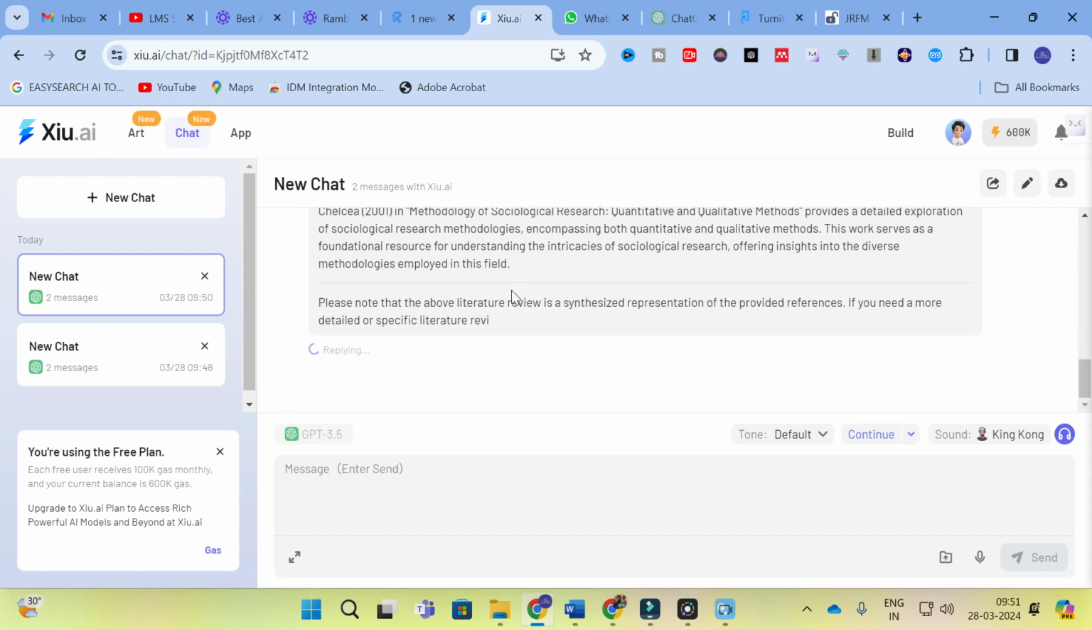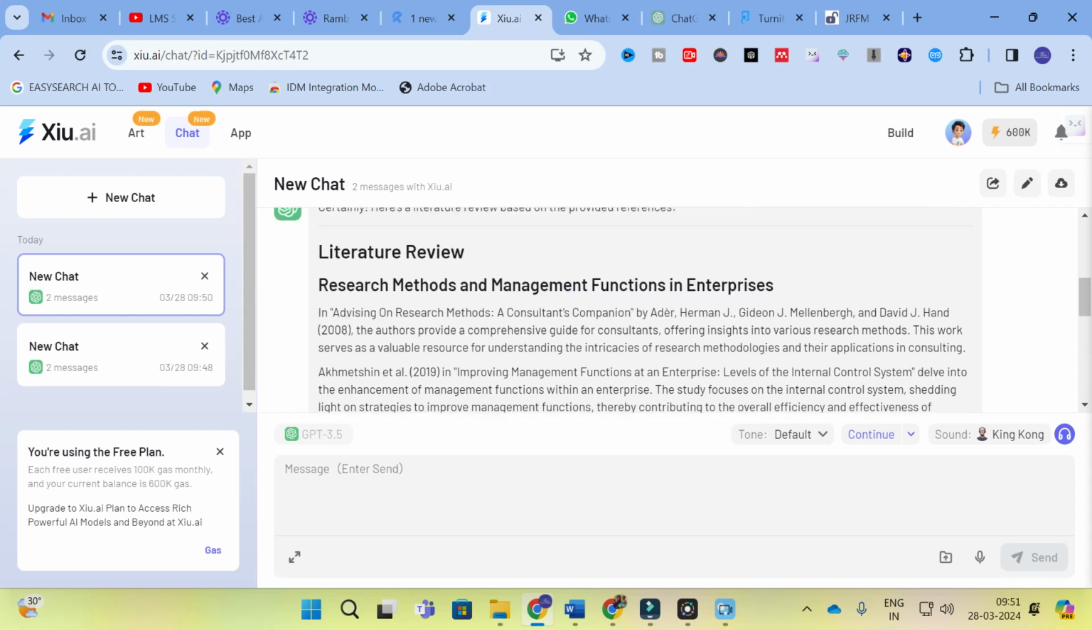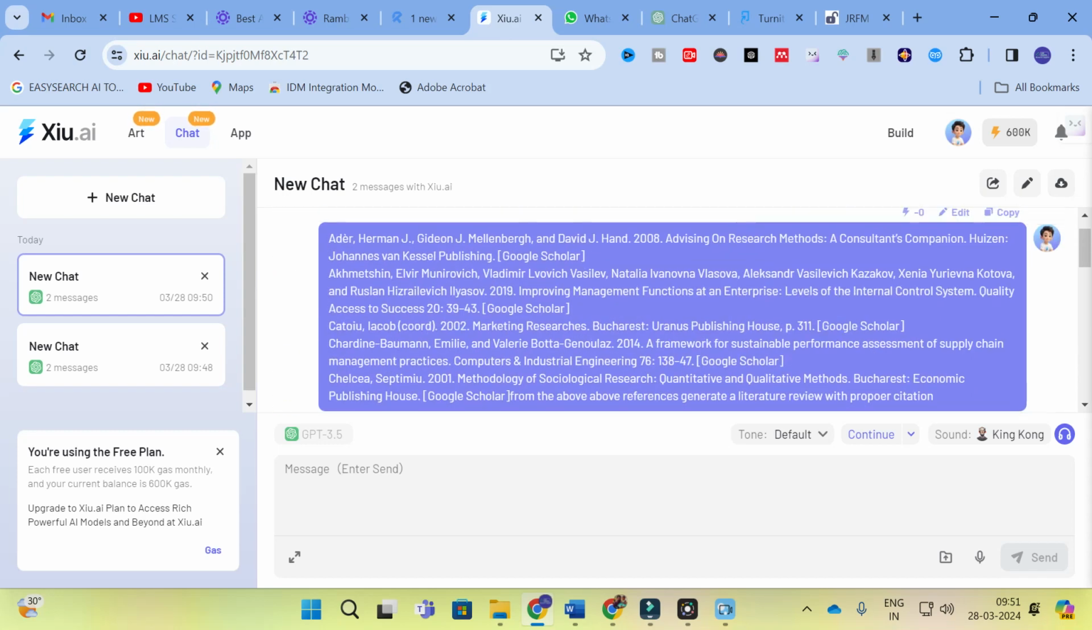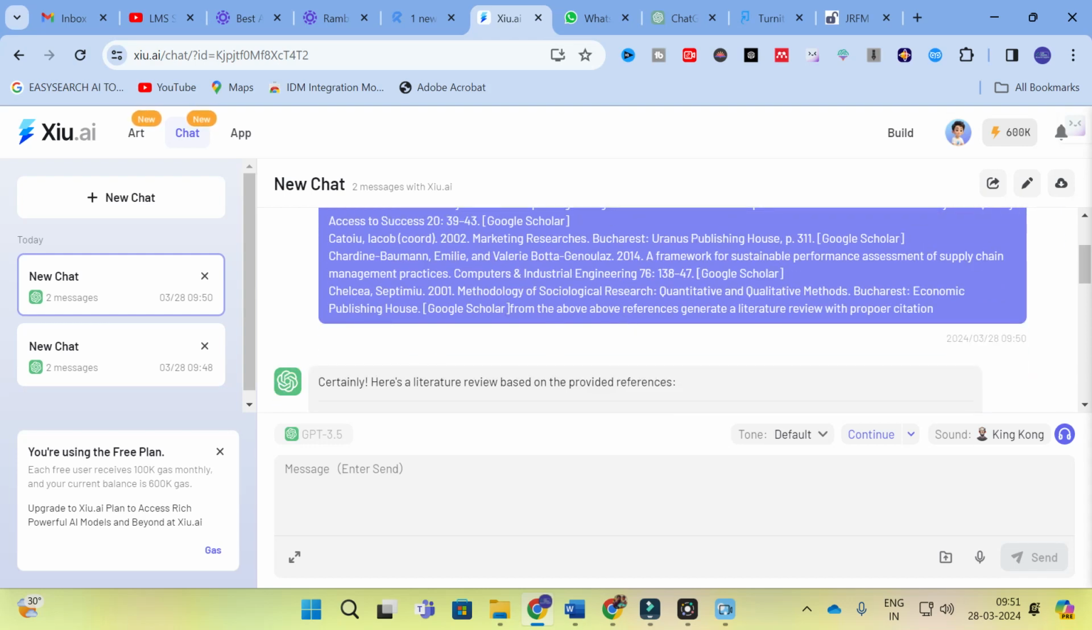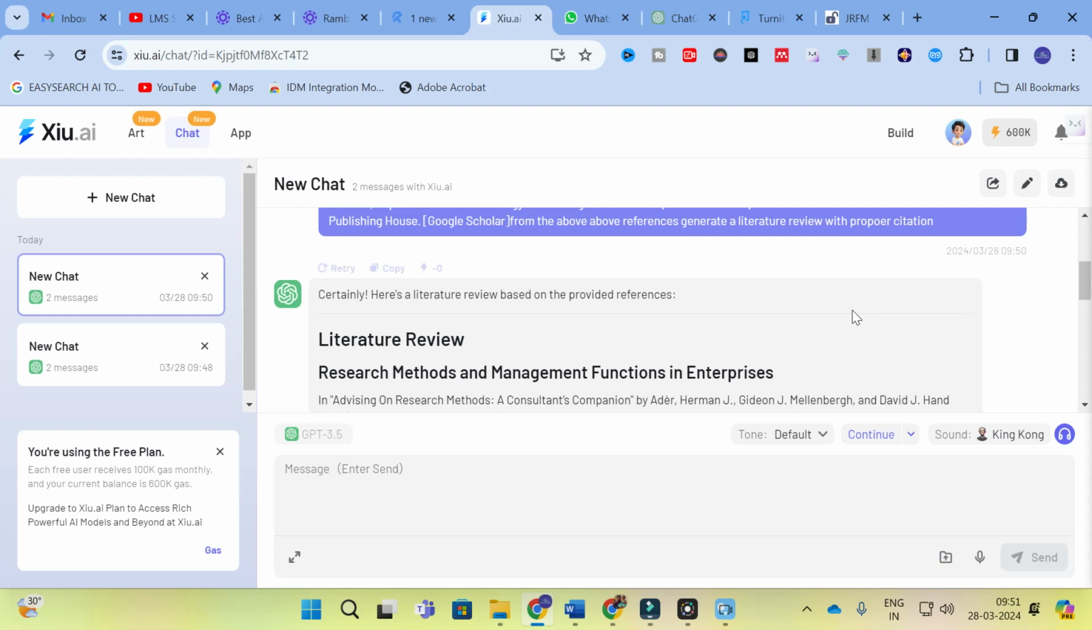If you need any additional specification or information, you can give it to generate the content. This is the input prompt I have given, and from this you can get a clear idea. These are the references. From the above references, generate a literature review with proper citation.